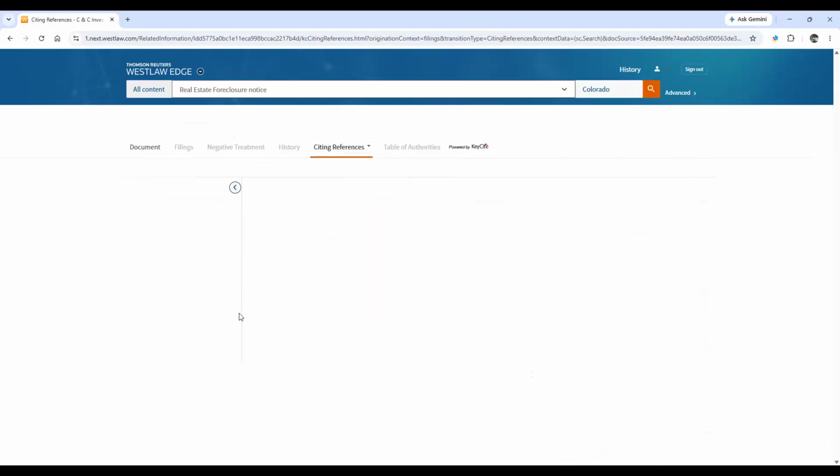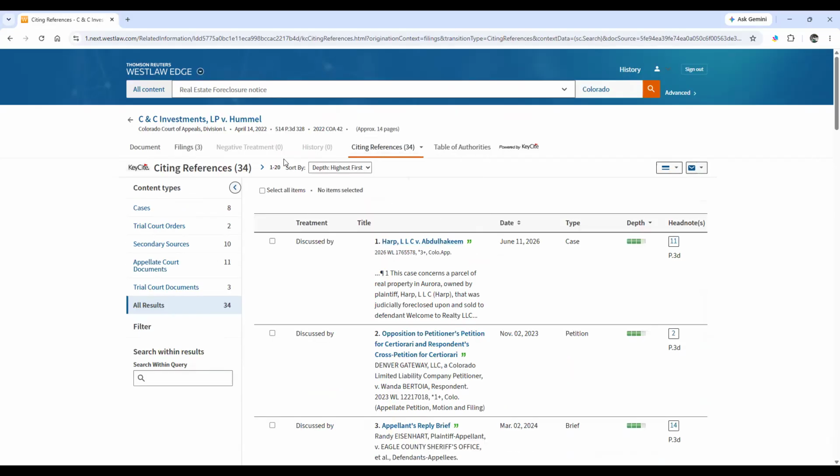Citing references, this is a very important tab. So if, let's say, this case is really key to what you're looking for, you want to take a look at the citing references because these are going to be cases, other trial court orders, secondary sources, and other things that have cited this particular case. So this can be another way to find other cases that are on point with what you're looking at.